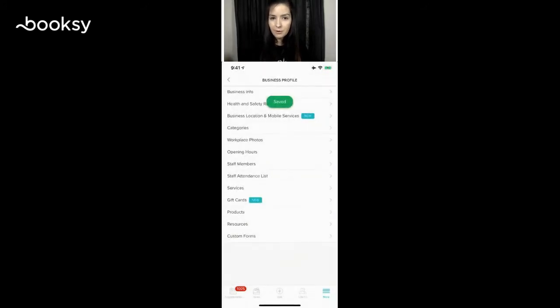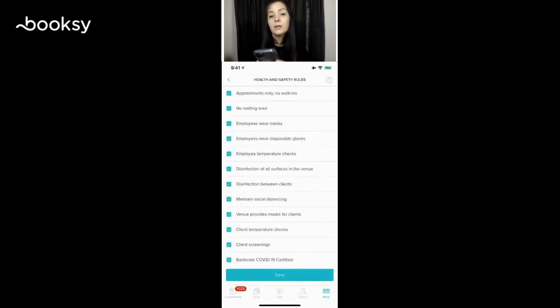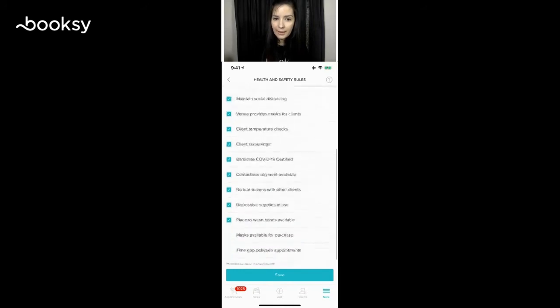We're back in business profile. We're going to go to health and safety rules. So this was put into place obviously because of COVID. These are health and safety rules that you can make public, so that way there's no questions when your client is booking your service about what you require. Do you require them to wear a mask? Do you require them to wait outside? Do you disinfect between clients? So it's really helpful for you to stay safe and helpful for your clients to feel comfortable going to see you. So make sure you check off all that apply.